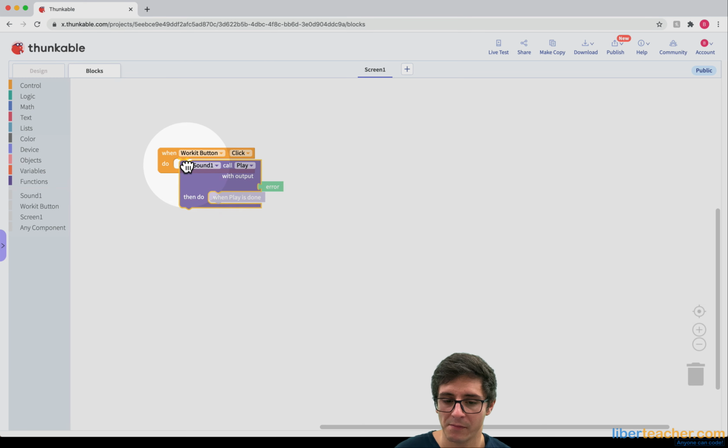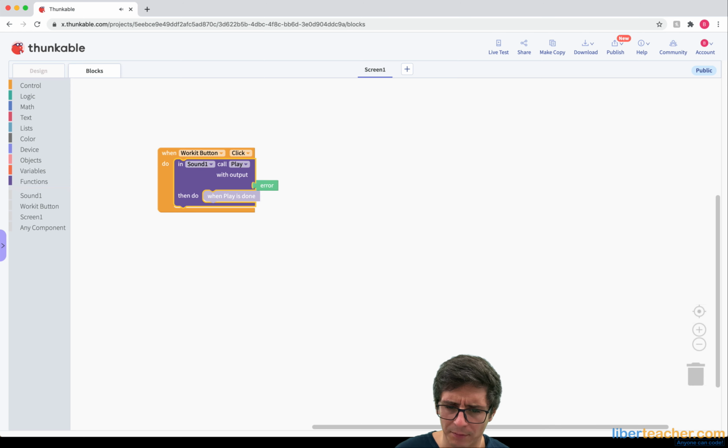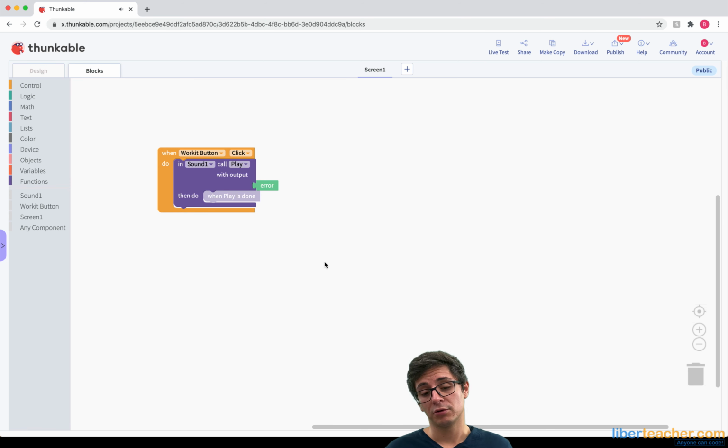Notice it gets bigger after you pull it out. Don't worry about that. These little green blocks that stick out are outputs that might happen. So let's say the sound can't play for whatever reason, an error would appear. And we can do stuff with that error. We can grab it and put it places. So should we try it? Do you think it's gonna work? I'm just gonna live test it on my screen, just to show you that it doesn't work.